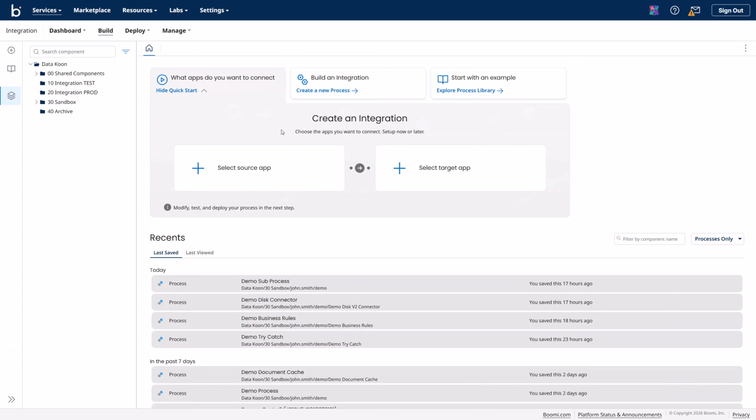It is important to me to show you how to organize your work in Boomi. In practice, the following structure has proven to be useful: shared components, integration test, integration prod, sandbox, and archive. Shared components stores everything that can be used by multiple user processes or integrations, such as connectors or processes. This gives you a place where you can find all shared components.